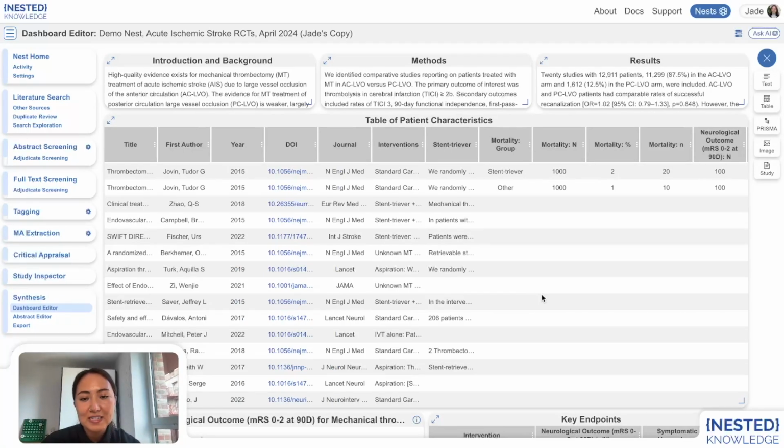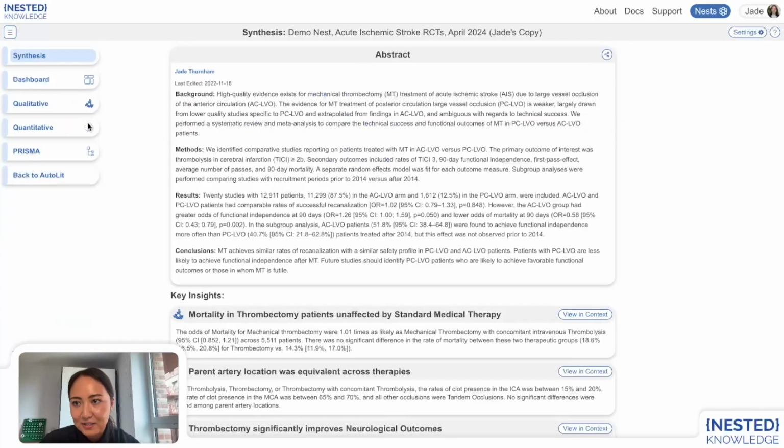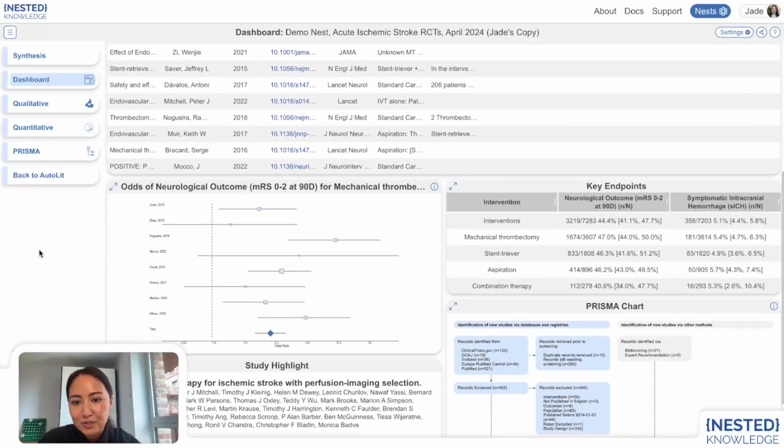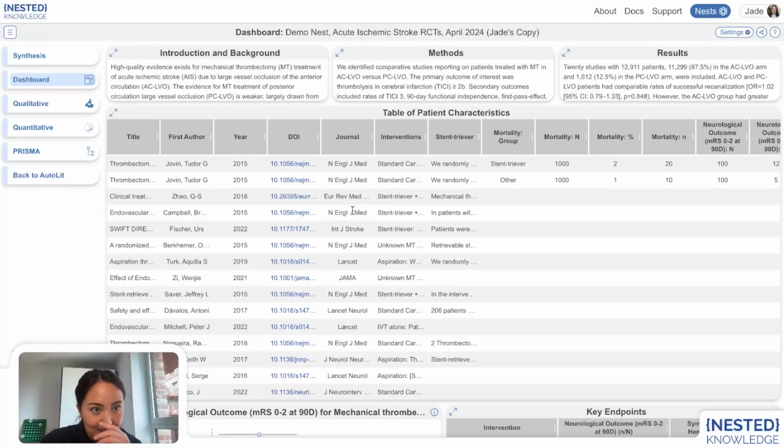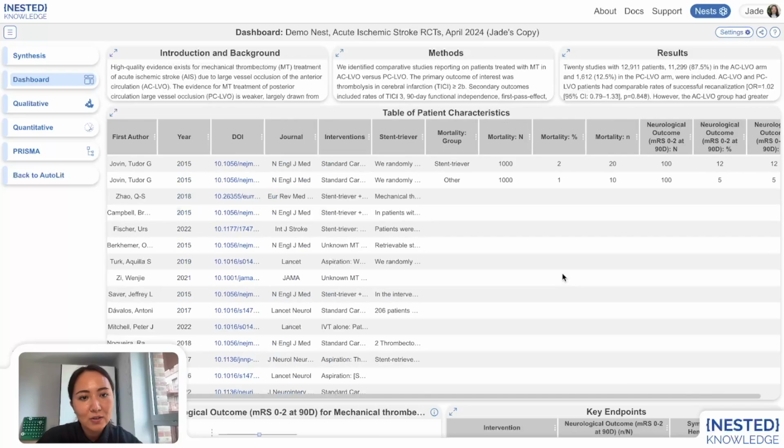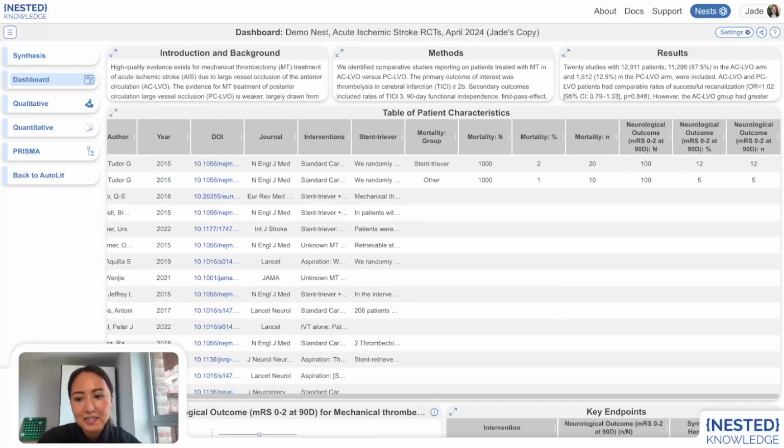So once you've edited the dashboard in here, what that's going to look like in the synthesis, so the part that you actually share with the end user, is pretty much exactly the same. You're going to have all of these cards configured as such, and what the end user can do is come in and download any of these cards. So if they wanted to see all the included studies and all of this extracted data, they can hit download and they would get a CSV file of that.